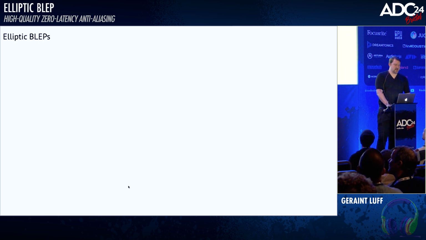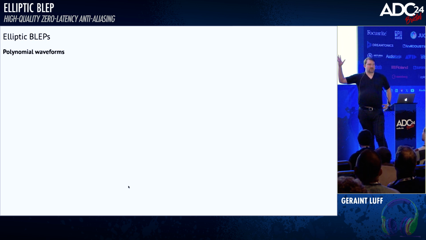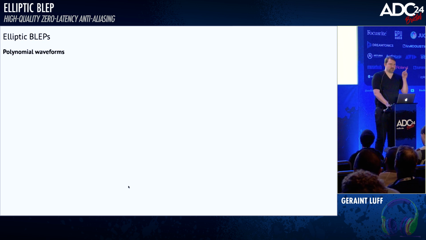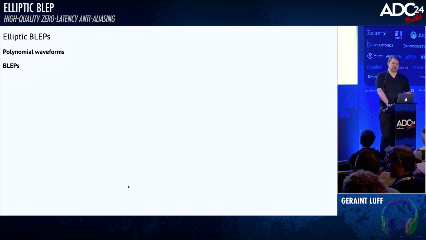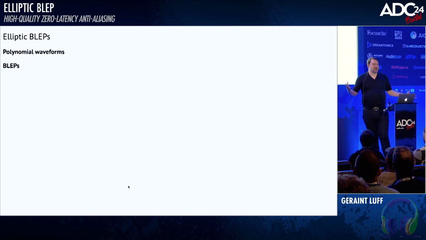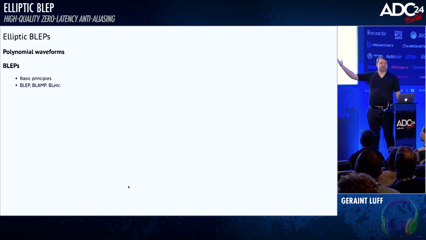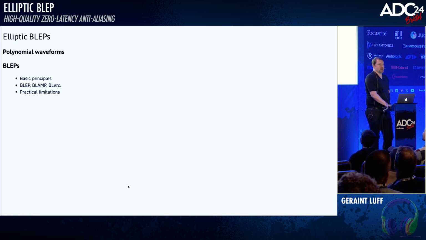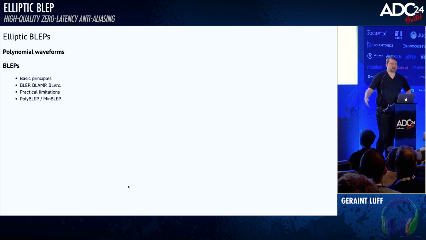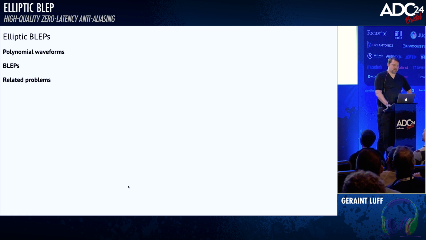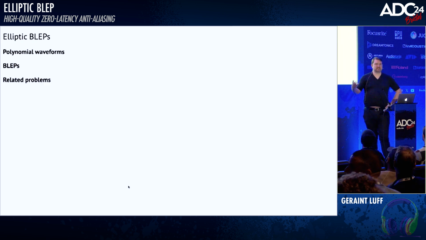I'll start with a quick overview of what we're going to cover. So all of this is going to be about waveforms made from polynomial segments. That is the main thing that we're doing today, although there are some surprising applications to that. Then we'll cover what is a BLEP, the general principle of them, some variants and extensions and so on. Practical issues, which means that there are a couple of common implementations people use. And then I'll talk about the related problems that this can also be rephrased as these polynomial segment waveforms.